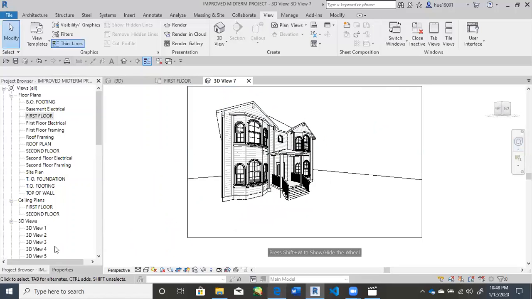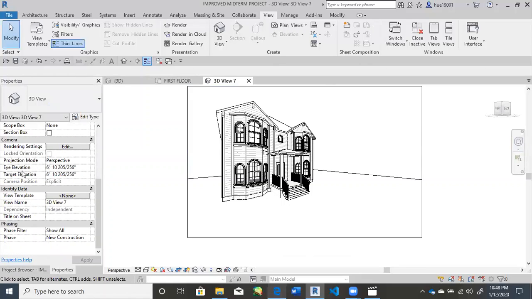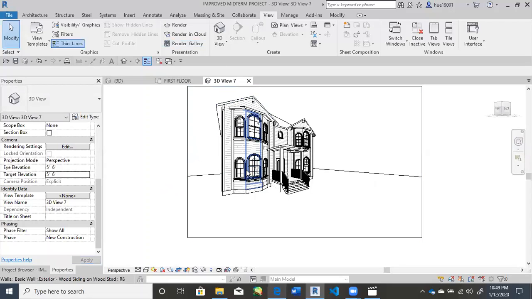And before we finish with the exterior view, you just want to make sure that your eye elevation and target elevation are correct. And mine is not correct. It needs to be 5 feet 6 inches, just because that's the standard height of a person. And you want to look at the image as a person will look at the house, since this is more of a sidewalk view. So now we've got ourselves our exterior view.